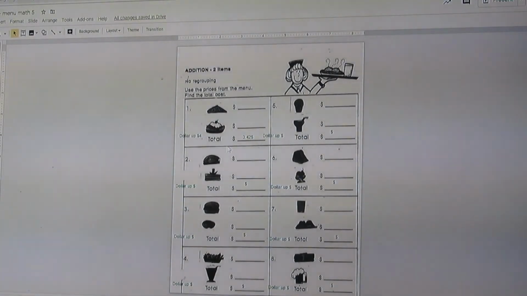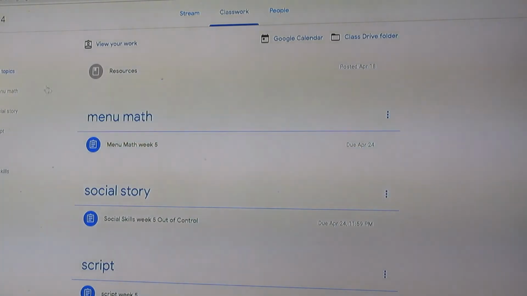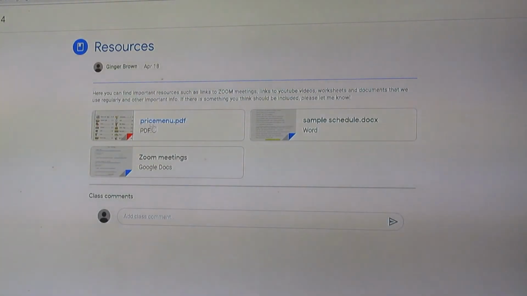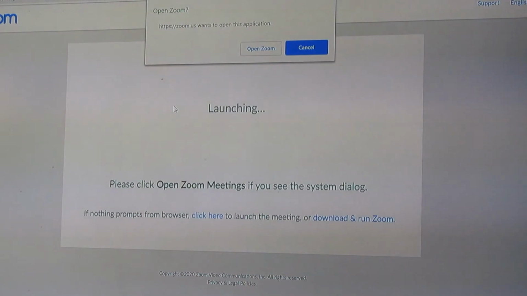Click off. Very easy. Resources that I put, like schedules, up here where it says resources, this gray button. This one's really cool. This is all the important information. Like if you needed a price menu, you can just look right here and there's a copy of the price menu. Here is the Zoom meetings. So you can go to resources, find the Zoom meetings, and it has right away the different links. So this is Monday's meeting. All you have to do is click and it will take you there. So how easy is that? And you can just start doing your Zoom. Isn't that so super cool?